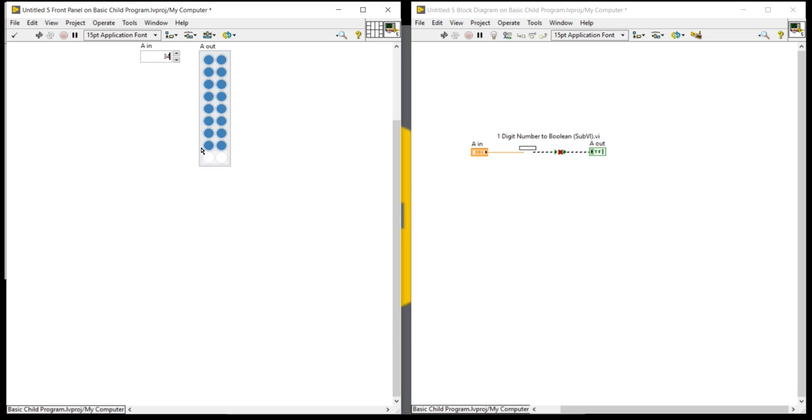If here I write 34, first I need to break my number into 3 and 4 separately, and after that we will design this kind of user interface. Okay, are you getting the concept? Please, anybody? Yes, no?